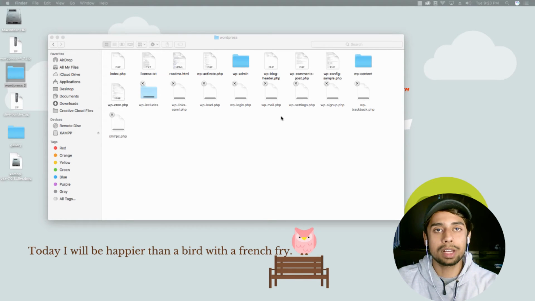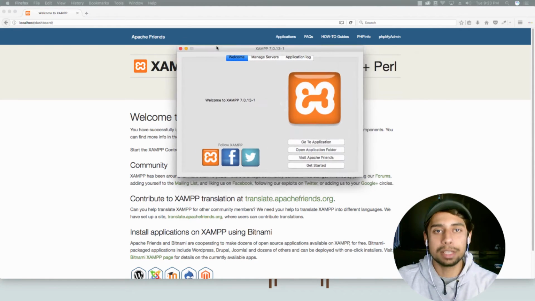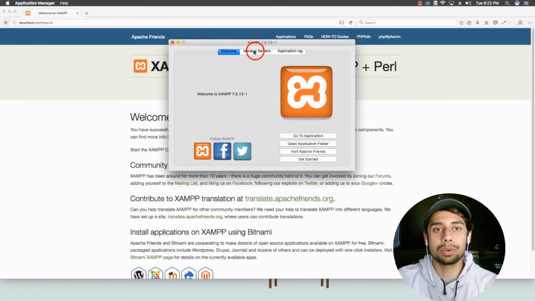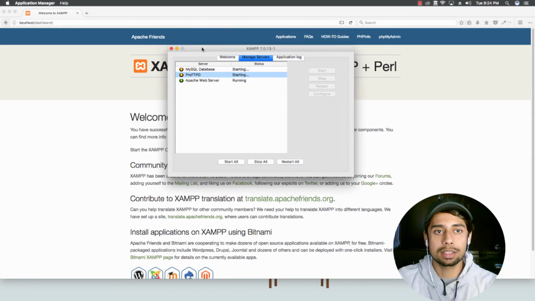And now we will figure out how you can reach these directories, right? So that's quite easy. But before that, here is my Xampp, and I would recommend you go to manage servers and turn on your MySQL database and ProFTPD as well. Well, they will be on in several seconds. Until the status is green, it's just starting, right?